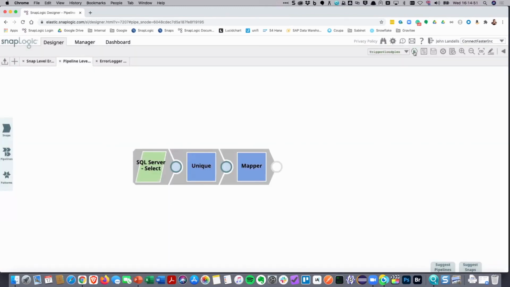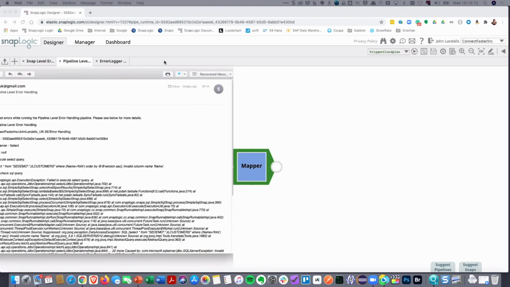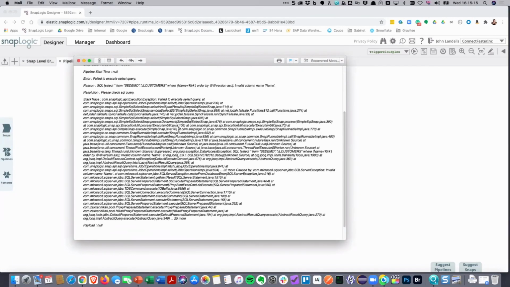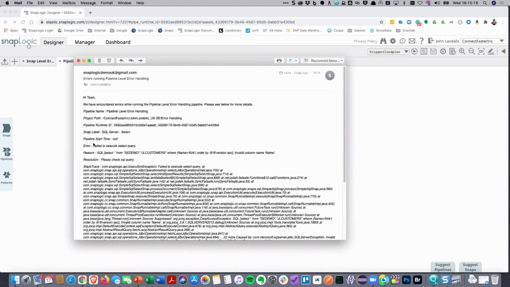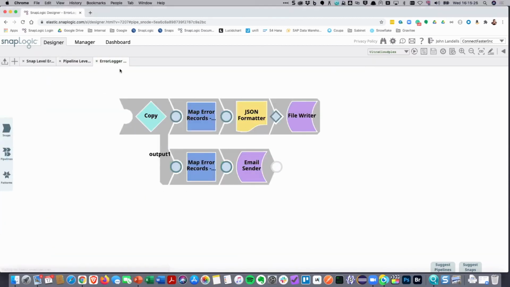So if I was to execute this now, I'll just quickly fire up my email whilst this is running. You can see it didn't give me an error. It carried on processing because I had an error handler built into my pipeline there. And what I have received is an email here with all of the details that I would need. You can see I've got the runtime ID, I've got the label, and all of this is simply coming from my shared error handling pipeline here.